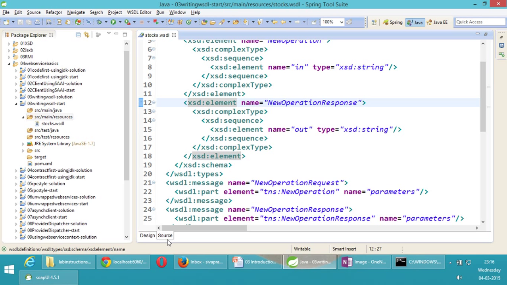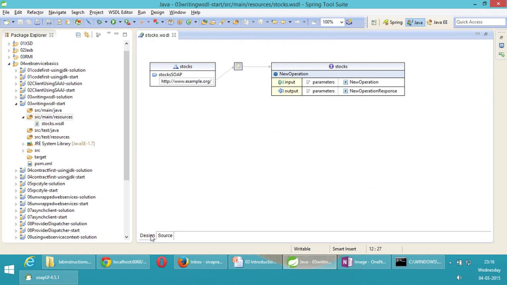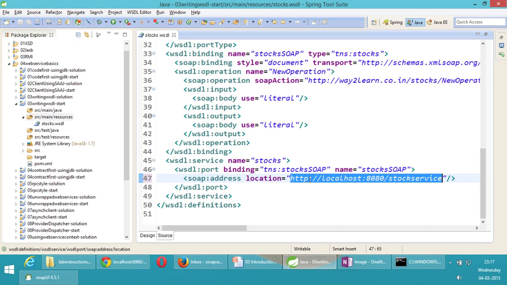You are seeing the source mode. If you want to see this in design mode, you can click on this design. This is the design mode. So here is the service, and here is the endpoint URL. By default it is something like www.example.org. I'll make it localhost and whatever port I want, say 8080/stockservice. I want this to be the endpoint URL. So I saved, and if I go to source, you can see this is the endpoint URL, whatever I give.